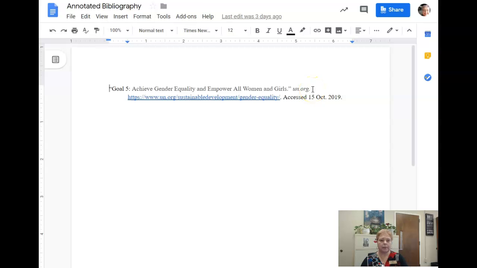UN.org is who owns this web page, or is in charge of this web page, publishes this web page. And the name of the website is always in italics. And then you'll have your URL, which you'll copy from your browser, and then put the date of access that you first looked at this page. So that's one entry that you'll have. You can just use my model here, use my pattern.